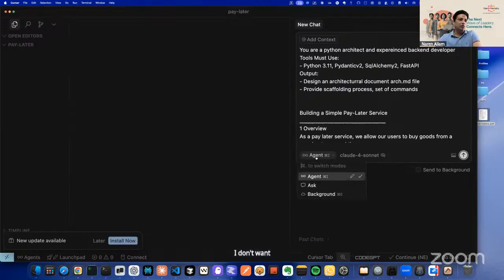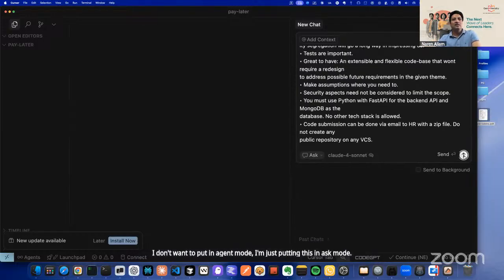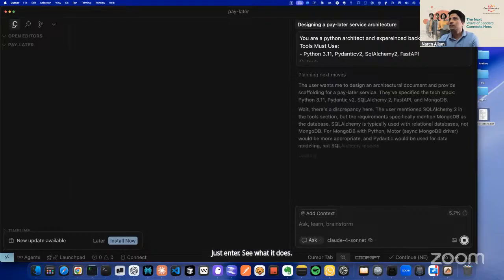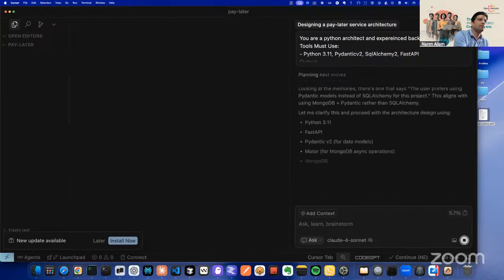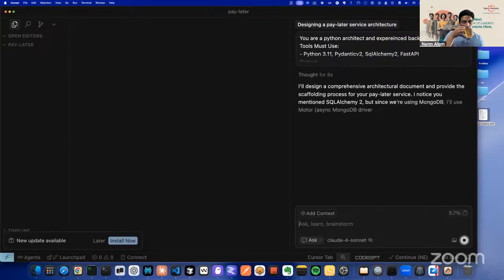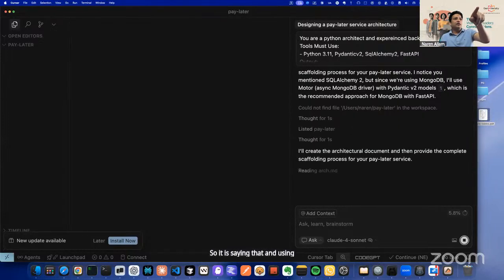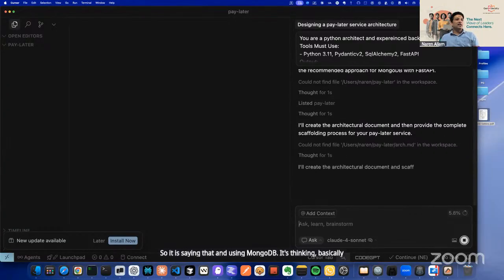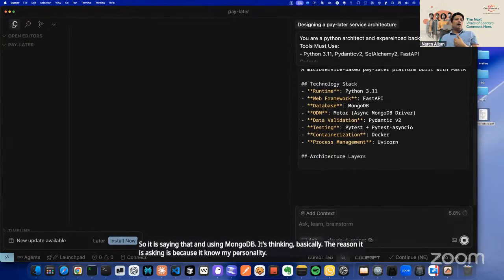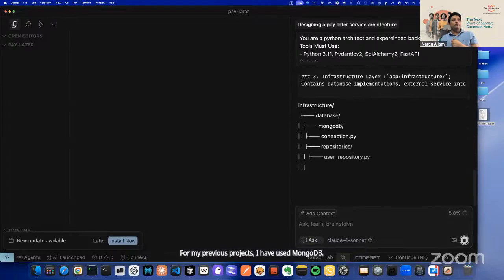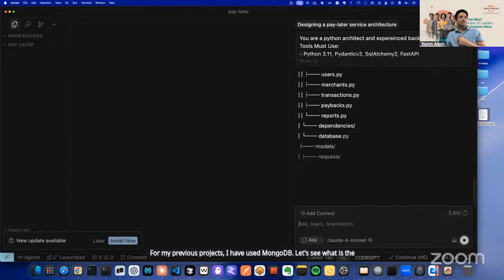I don't want to put in agent mode. I'm just putting this in ask mode. Just enter. See what it does. See, it is saying that I'm using MongoDB. It's thinking basically. The reason it is asking is because it knows my personality. For my previous projects, I have used MongoDB. Let's see what is the decision that it is taking.